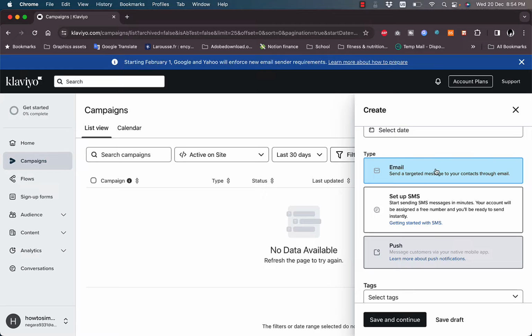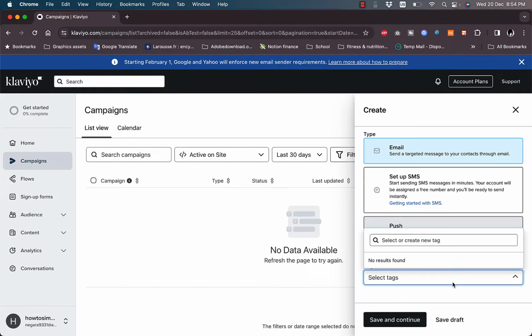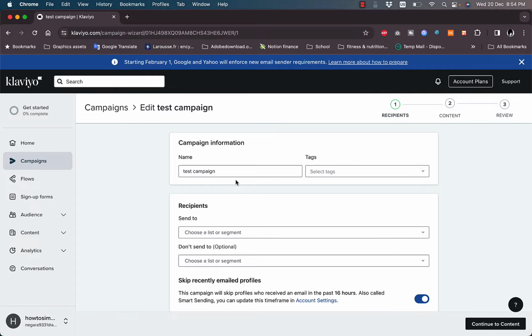And it's an email campaign. We want to create an email campaign, and we can add tags if we want to. Now let's save it and continue. And here the name is test campaign.